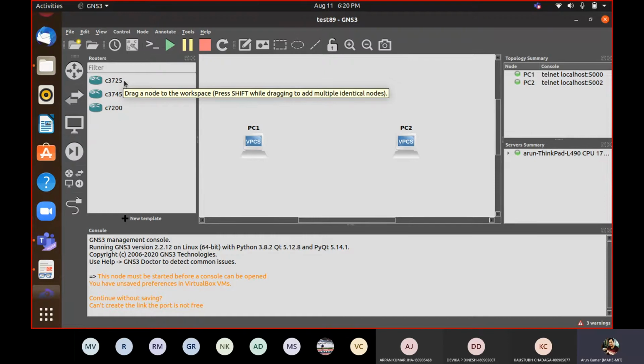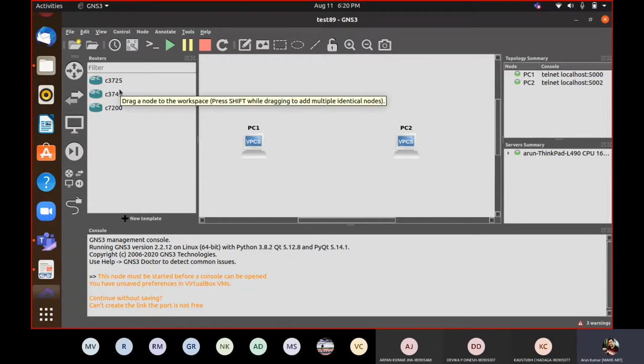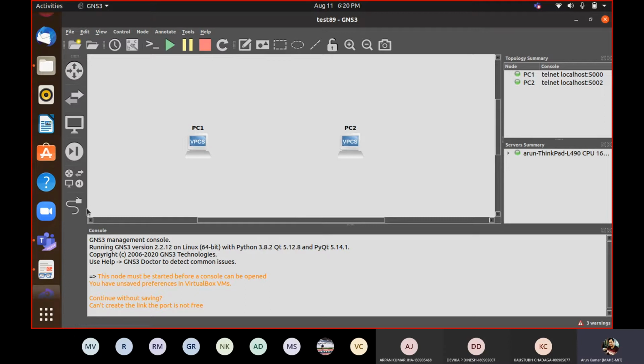So the IOS image is nothing but an operating system for the router, like the operating system which we use to manage the hardware which we are using. So the hardware here is the router and someone has to manage it, and that someone is this C3725 Cisco image. So that is the router operating system. So that's all regarding this.